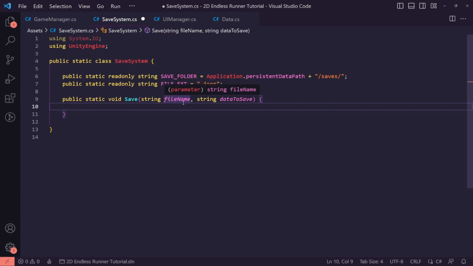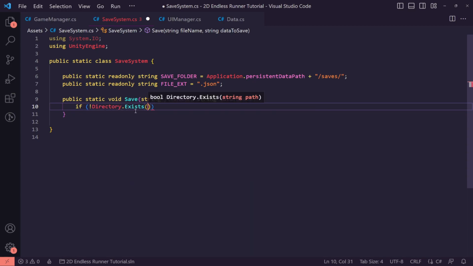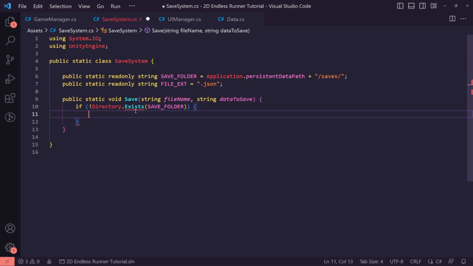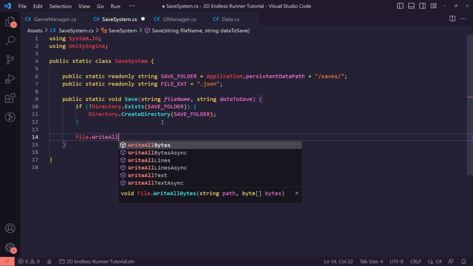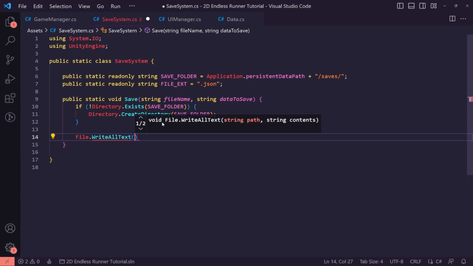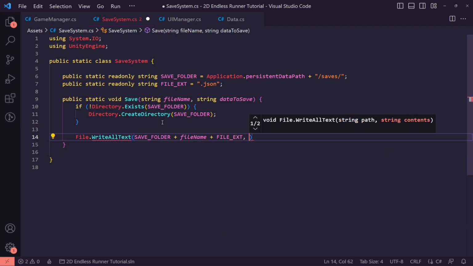So in here we just want to first check if the save directory actually exists. So what we want to do is say if not Directory.Exists, so if the save folder doesn't exist, then we will actually create the directory for the save folder. Then once we've done that, we can do our File.WriteAllText. And the first thing we want to do is actually get our save folder plus our file name, and then also plus the file extension on the end of this. And then after that, we just want the data to save in here as well.